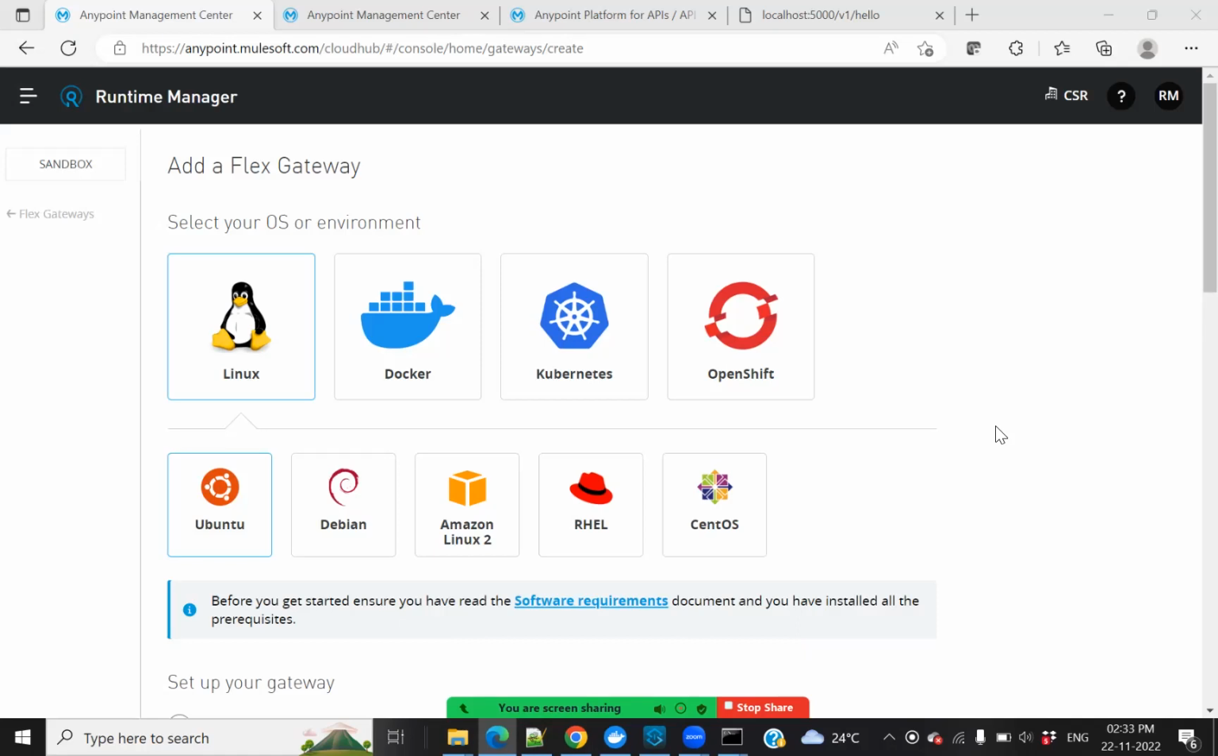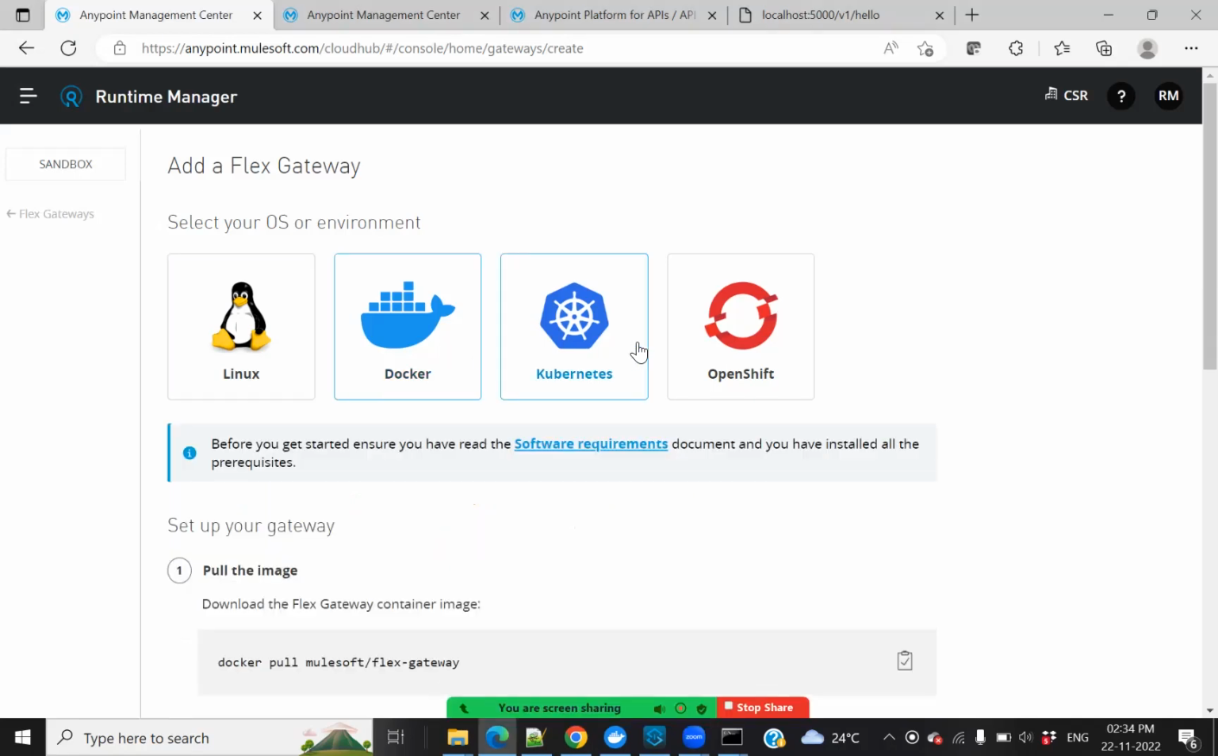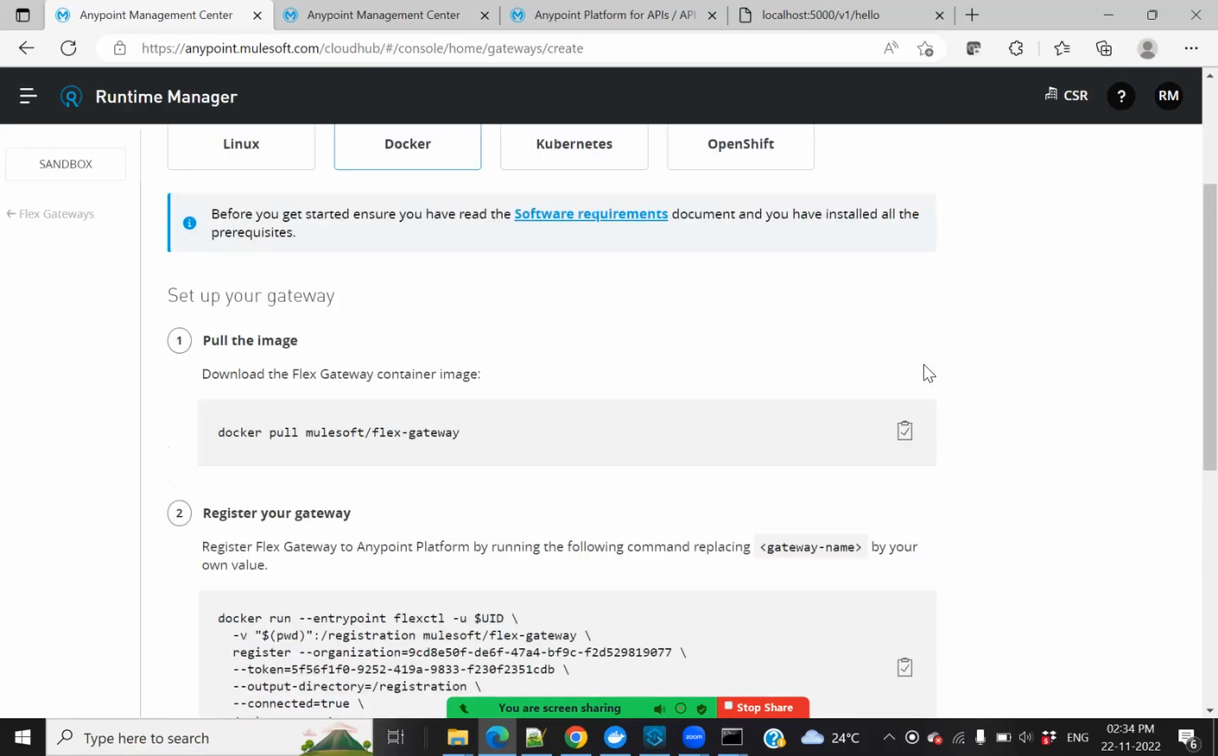Anypoint Flex Gateway is a lightweight standalone gateway that can serve as a proxy for any API, including non-Mule applications. It can run on different environments such as Linux, Docker, Kubernetes, OpenShift. For this demo, I'm using a Docker container where I have deployed one of my Mule applications.